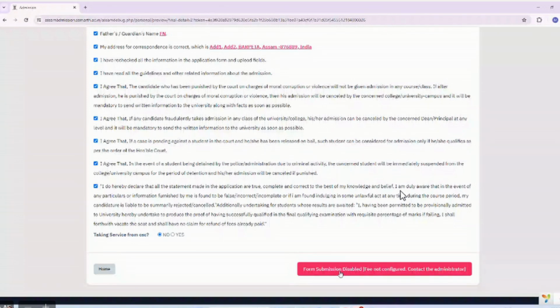So since this is the demo portal, the payment gateway will be integrated with the original portal. So that payment gateway will be integrated, and the whole processing will be integrated with it. That is why this is a demo, and that has not been configured.